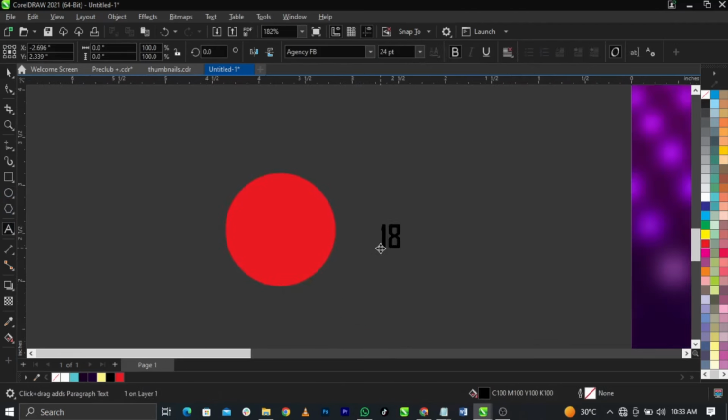So guys, this is how we design this unique party or club flyer in CorelDraw.